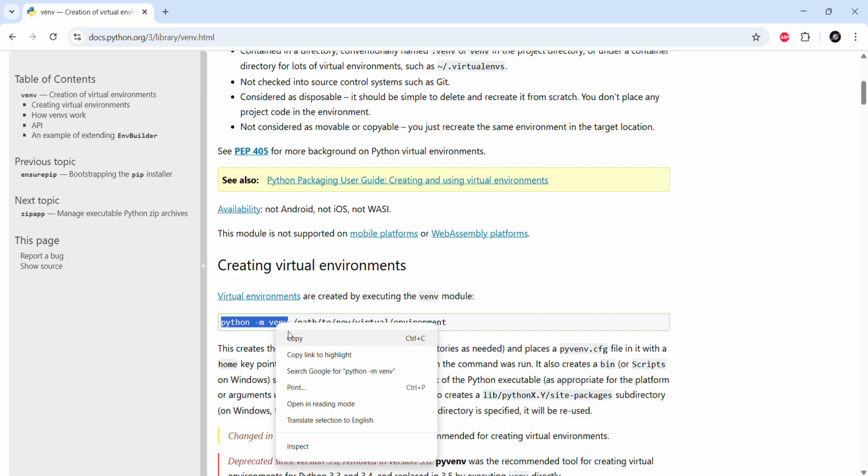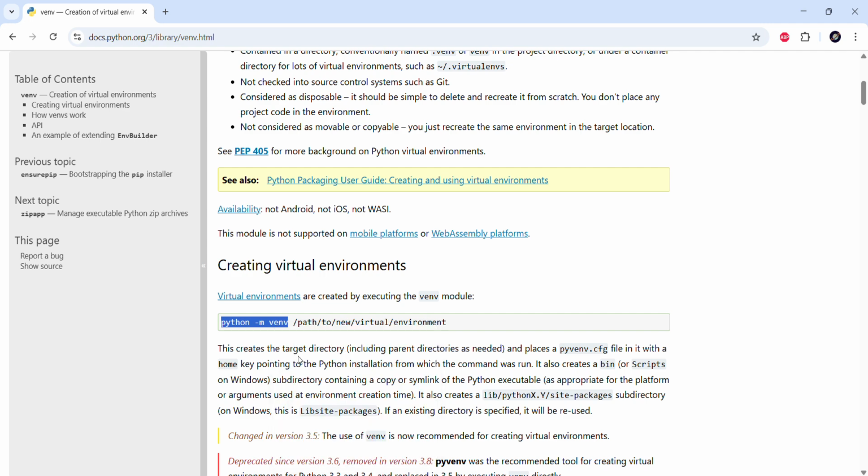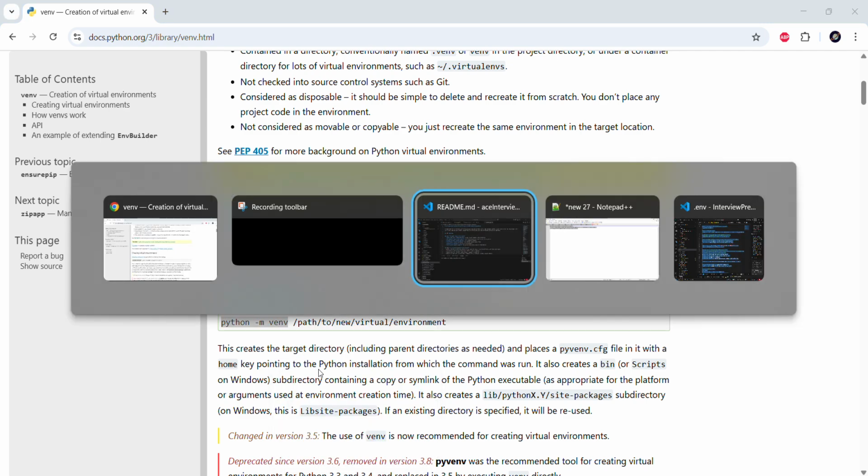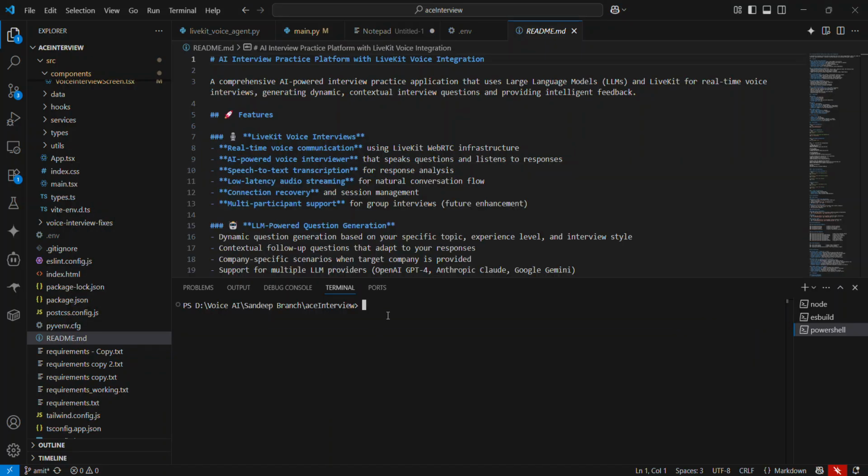But I do this a bit more simply, wherein I go to the path where I need to install my virtual environment, and then I type this command, one space, and I put a dot. A dot means it will create a virtual environment in the current directory.